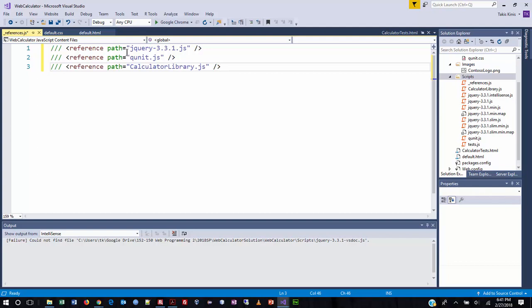Right? How do I know what the correct thing is to type? Well, I look over here. Could I have just used the minified libraries right away? Sure.